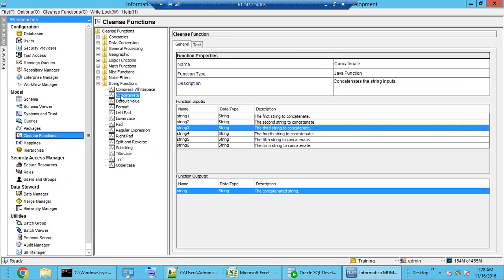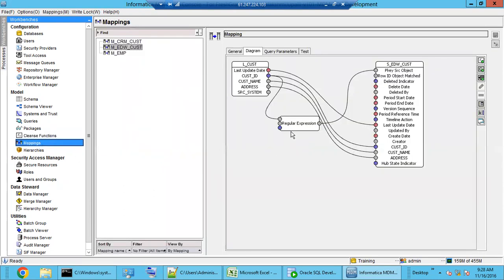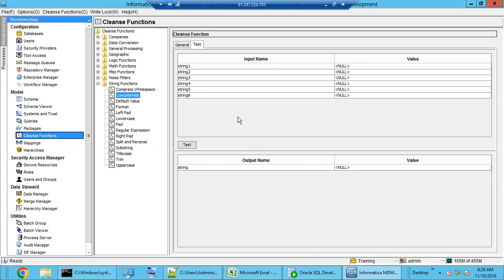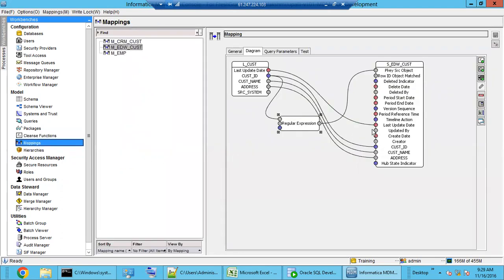So Ashish, for this concatenation, let's try to see it in the mapping. Can we create any extra port, meaning an extra attribute in between landing and staging? If you want to add an extra port in the stage which is not available here, that we cannot do. The conversion and data transformation we can do, but addition of a port we cannot do here in the MDM mapping.